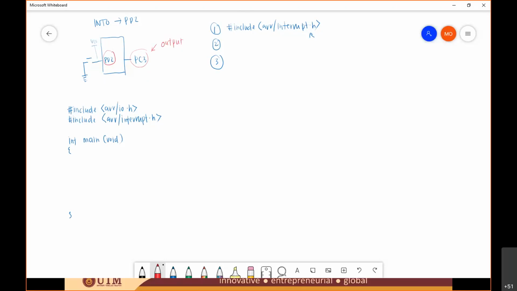Okay, so just write down DDRC. Even though I just use PC3, just write down DDRC equal to 0xFF. Just write all of it as output. What about port D? DDRD equal to 0. Means that all of the port D here, I make it as input port.